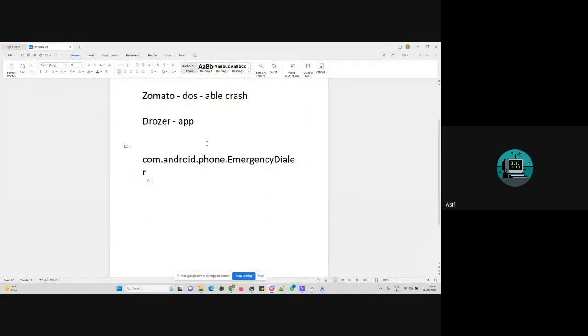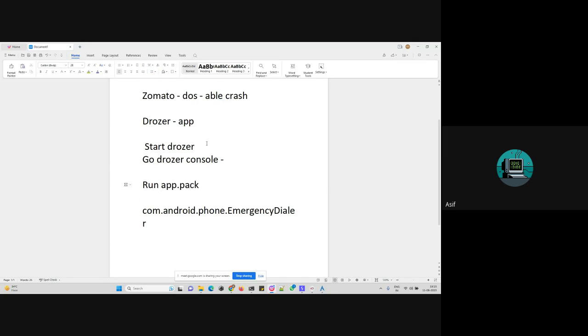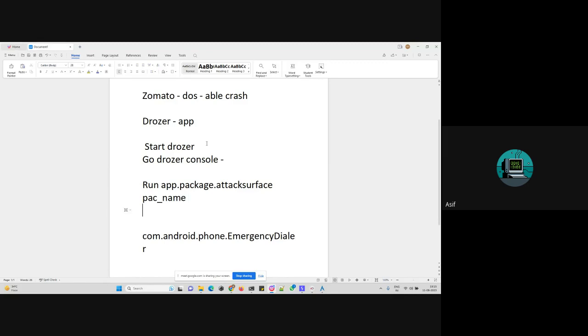So first of all, for DOS, we need an application which we want to test. Once we have done that, we have to start our browser. I have already told you guys the commands for browser; you could see the previous notes. After starting your browser, go to your browser console. And in the console, you have to type this command, which is run app.package.attacksurface, to see the attack surface of that application, and then the package name. So this is the first command.